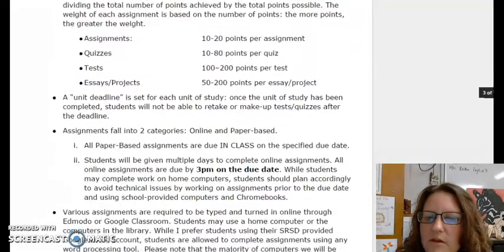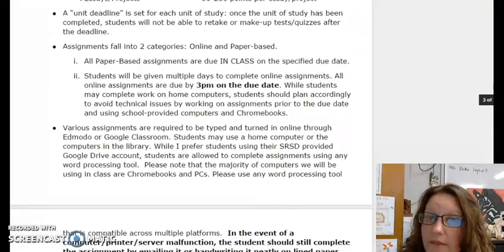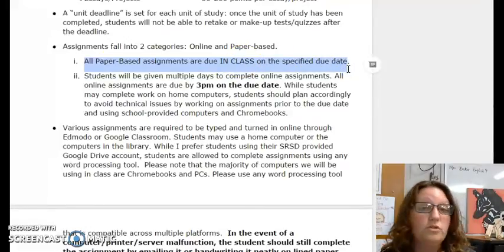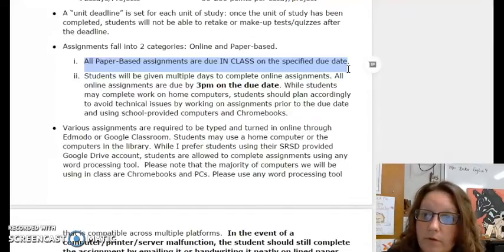So assignments are going to fall into two categories. We'll have some online assignments as well as paper-based. Any paper-based assignment is due in class on a specified due date. Why? Because I want you to use that piece of paper or that assignment for whatever the learning activity is that day.